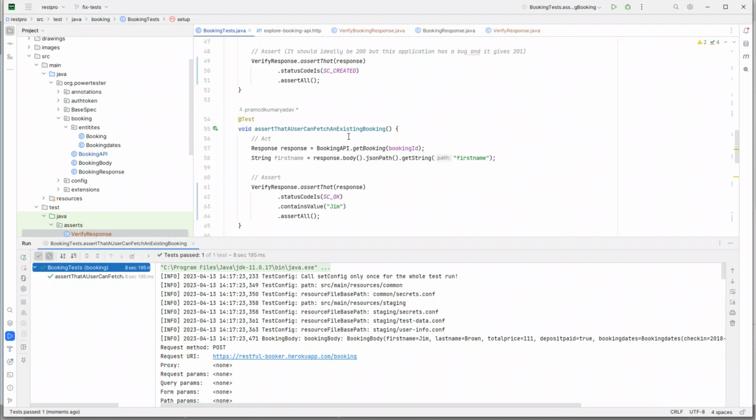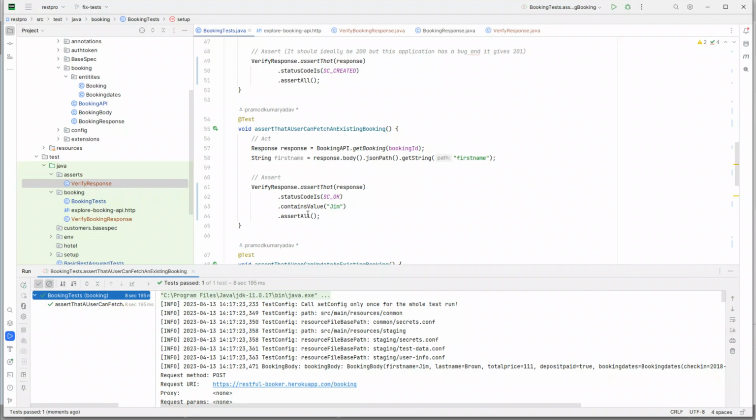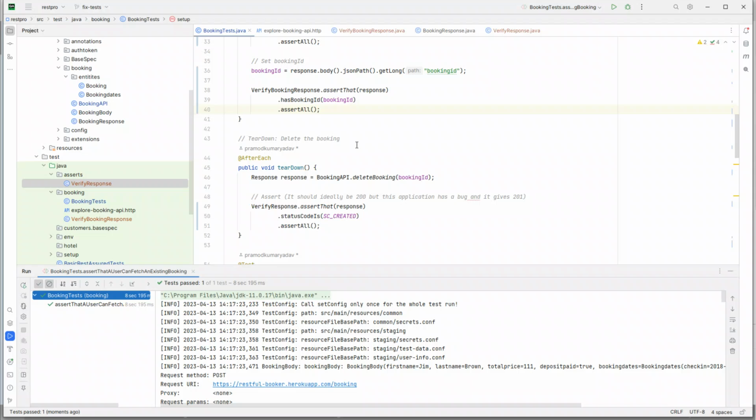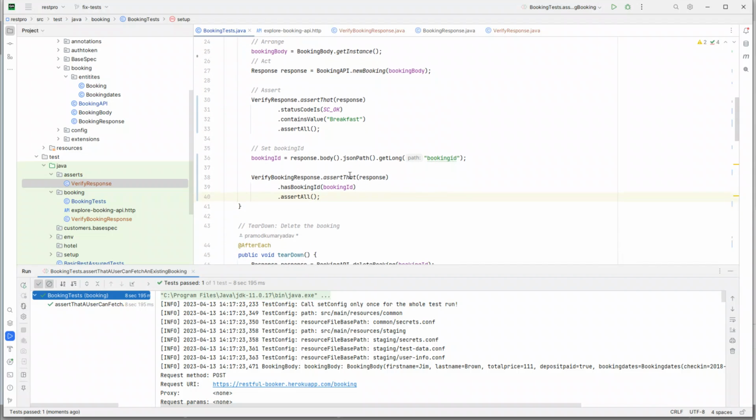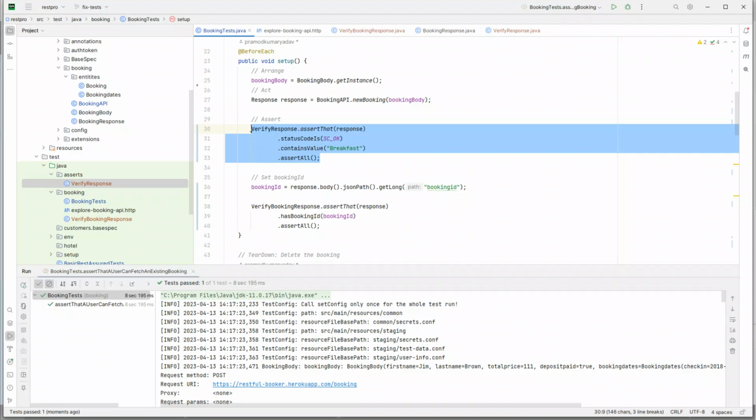Cool, and the test is green, so everything seems to be okay. Now the thing that we can see here is we are making two assertions. One is the assertion for status code and stuff which is common, and then we need to have a specific assertion class for asserting the response body of the API endpoint that we are testing.